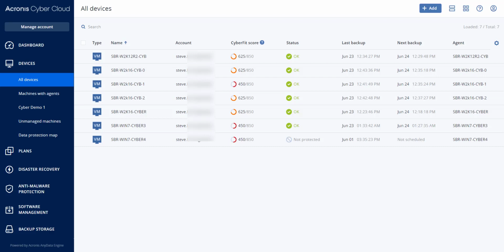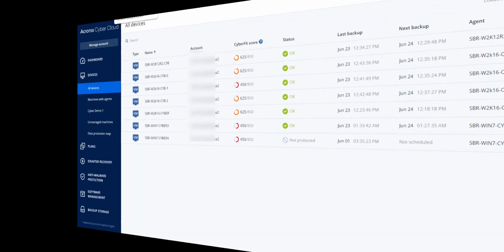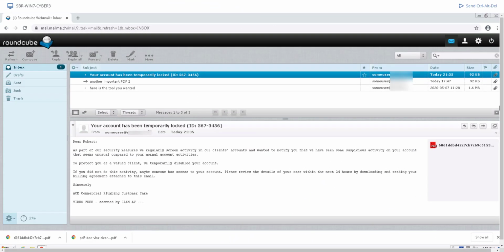So let's go over to my test email account. You will see that I received an email telling me about some suspicious activity on an account at a company I do business with, and that I need to review the details of the case and my billing agreement in the attached PDF. As you can see on the screen, I have an email with a PDF attachment. I have logged into a webmail test email account specifically for this video.